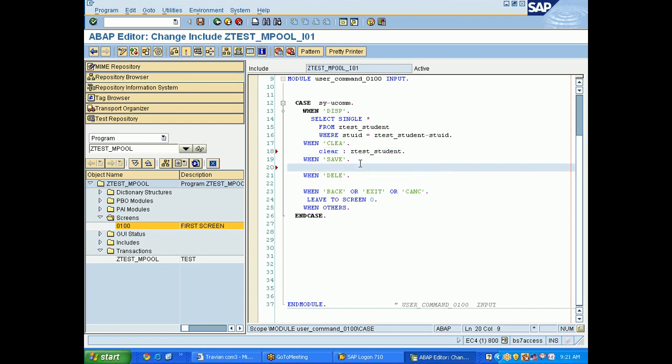What do we need to do when we click on save? When we click on save, that means the user will give some inputs and click on save. We need to store that content. Store the data in the database table. Correct? Yes, sir.